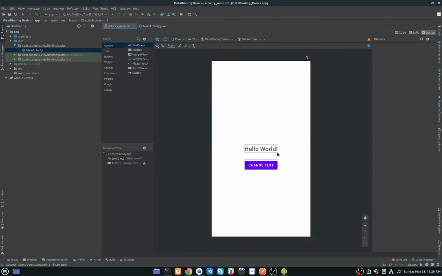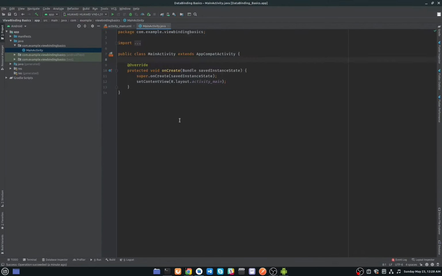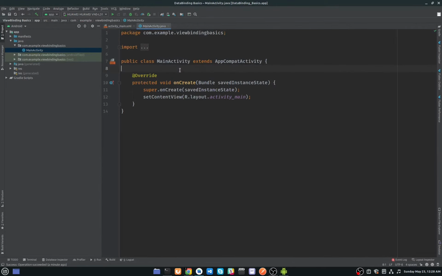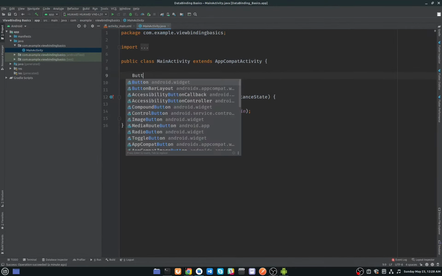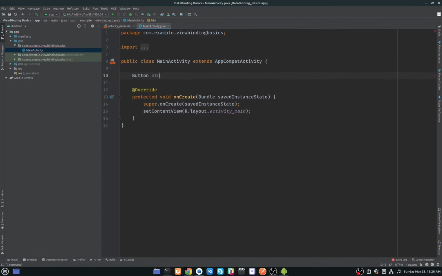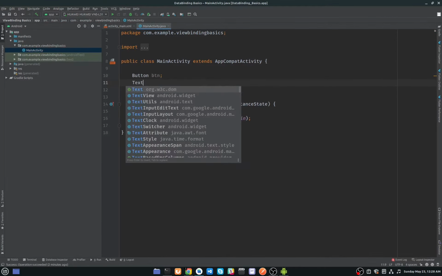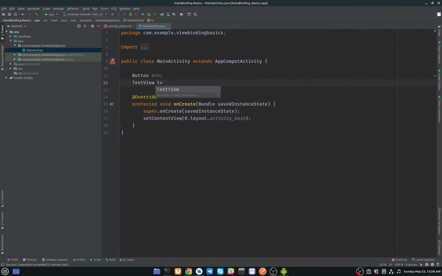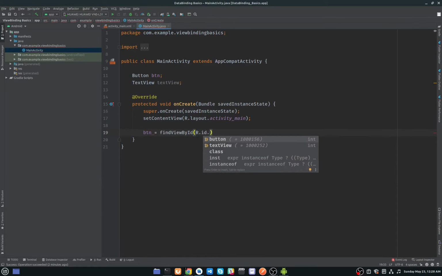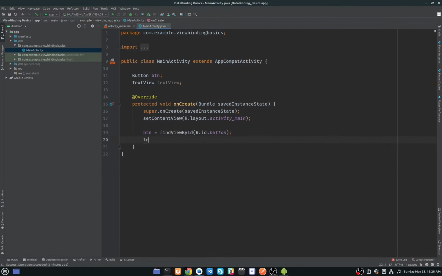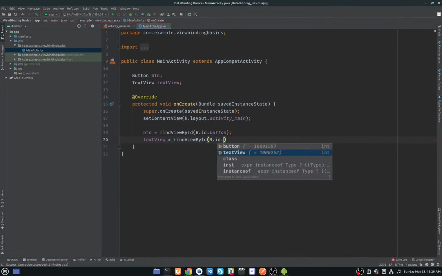So here in my main activity, as you can see, I have a text view and a button. To initialize these, I have to create a button variable, btn, and a text view, which I will name textView. And I will use findViewById to initialize these views. So textView is equal to findViewById, R.id.textView.